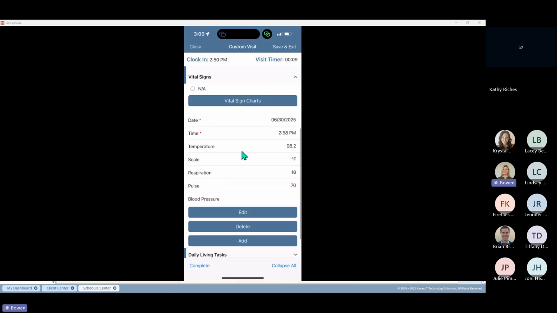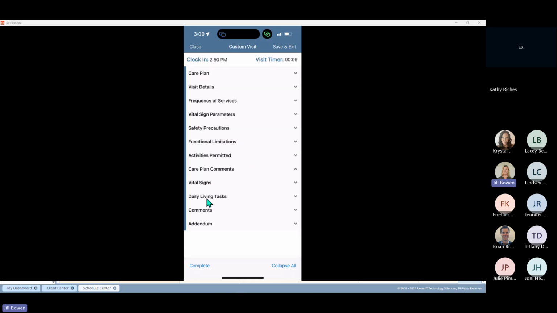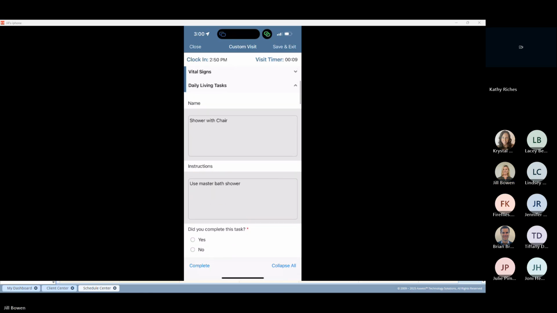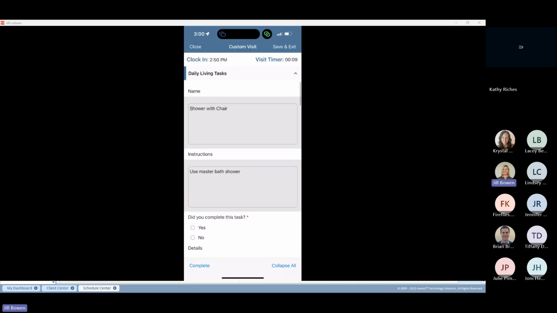The next tab that you're going to look at are your daily living tasks. So your daily living tasks are the tasks that you will perform with your client. So I'd mentioned earlier that you can see the care plan at the top of this visit note. However, your entire care plan is built into your visit note. So any of the activities, any limitations, anything, precautions, things of that sort are going to be built into your visit note here. So each task will be built out for you.